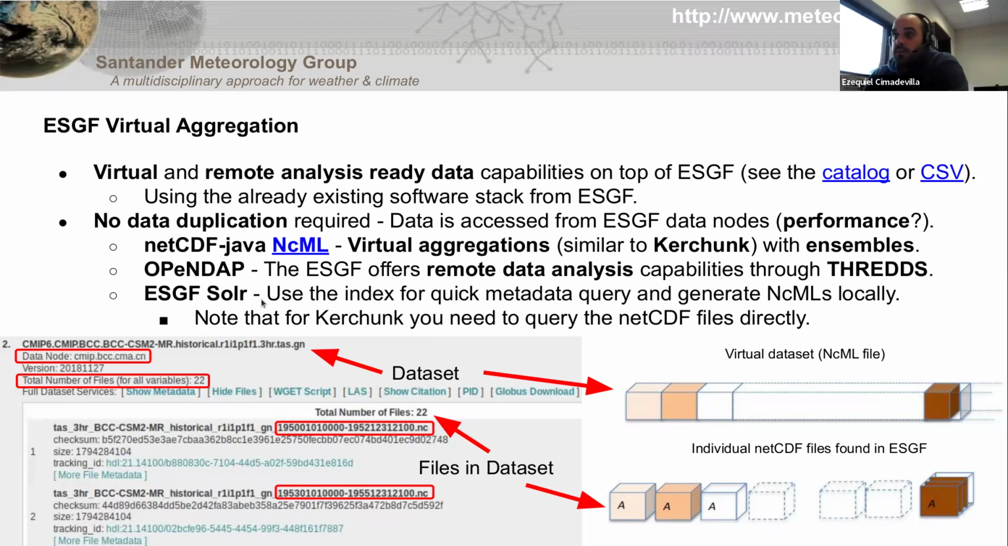The way in which this workflow works is very simple. I just query all the ESGF index data or metadata, and I use this metadata to create all the NCMLs locally.